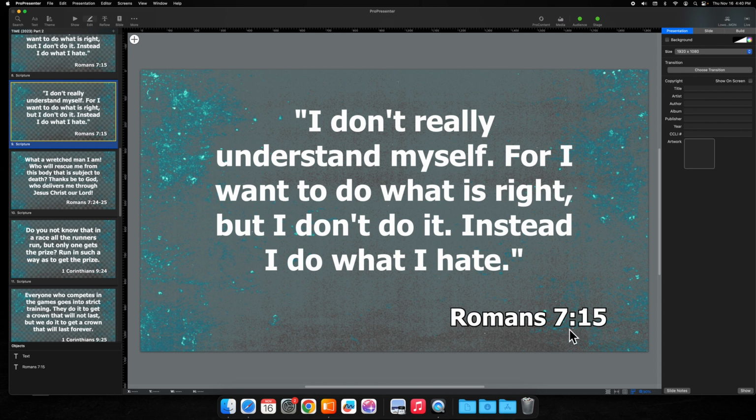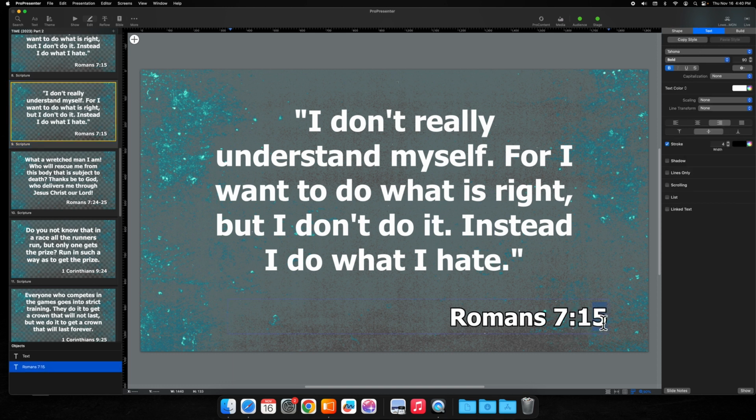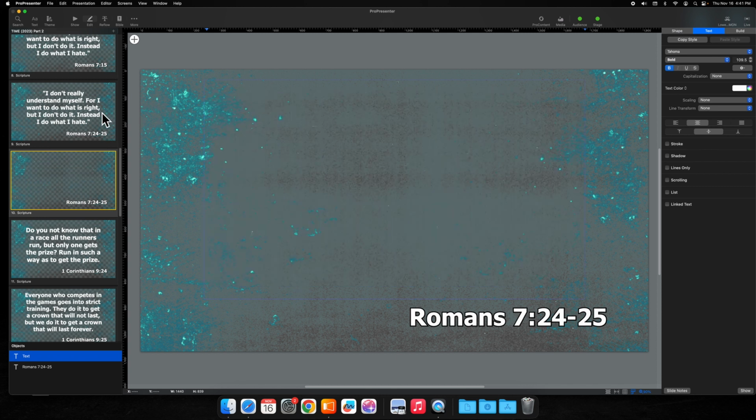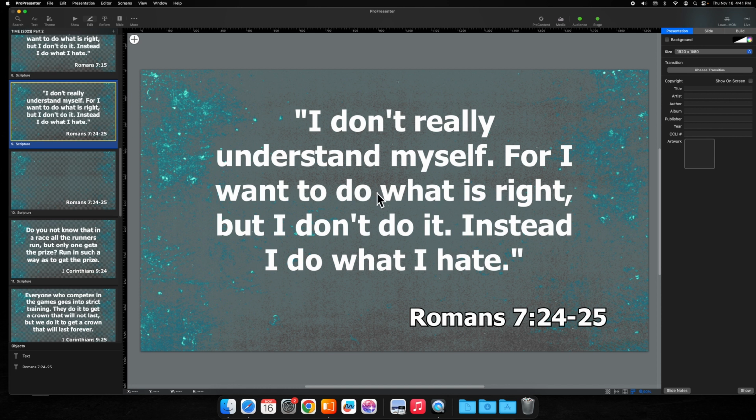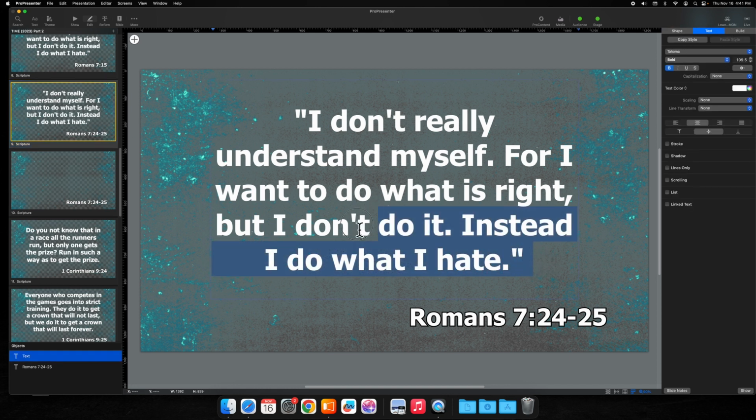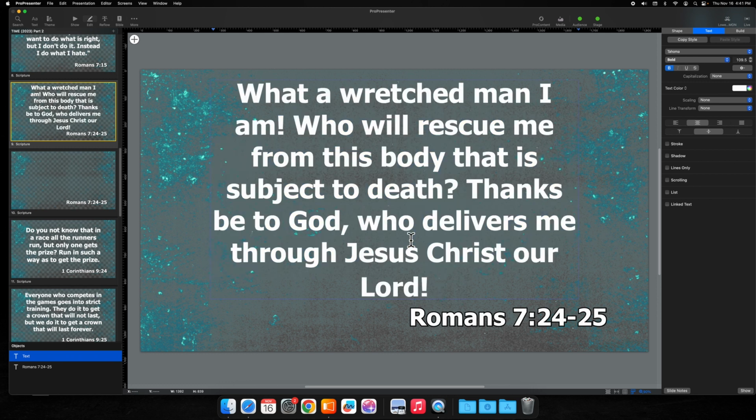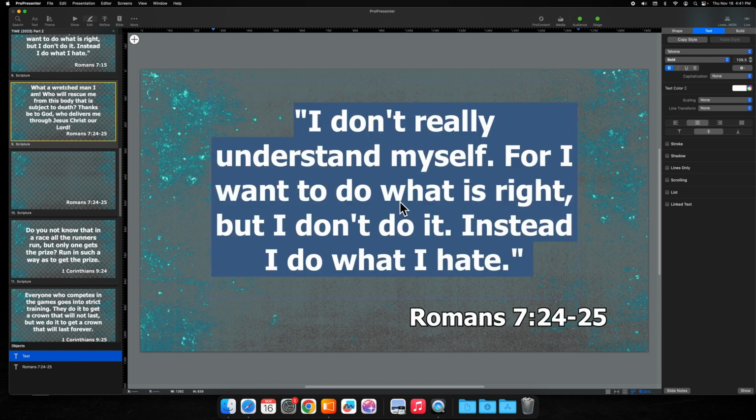Take that second Romans 7:15, and we're just going to turn it into this slide that was acting all goofy. So that's going to be Romans 7:24 and 25. Then you select it and hit Command X to cut, and then you go here and paste. Actually, go here and paste and match style.